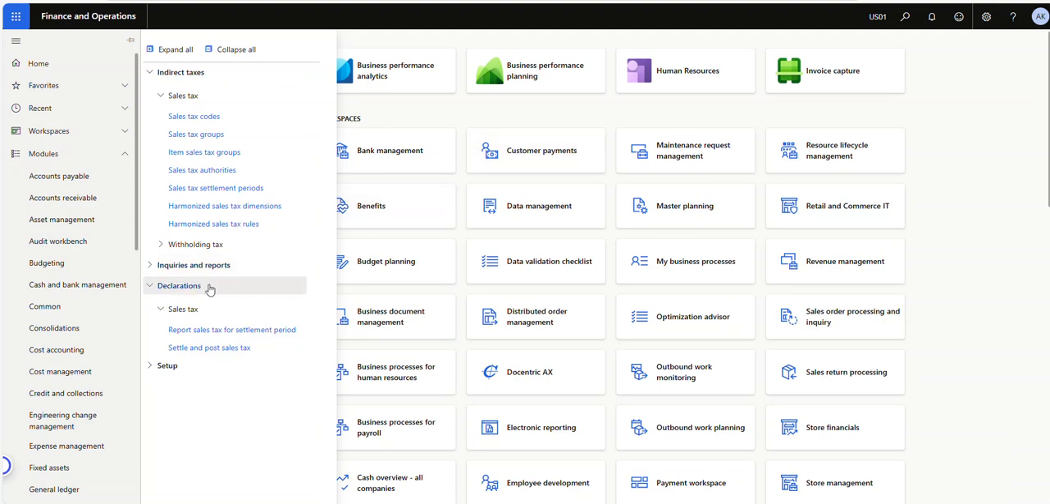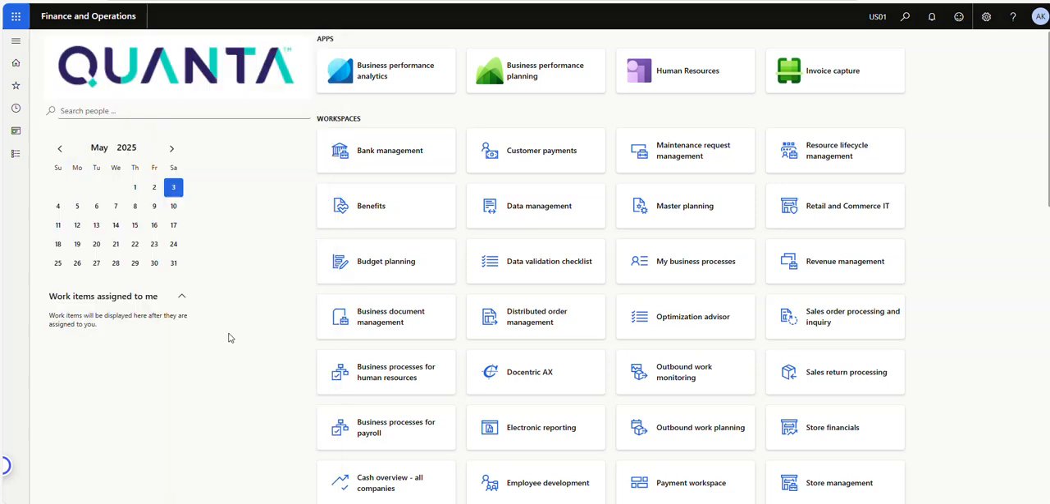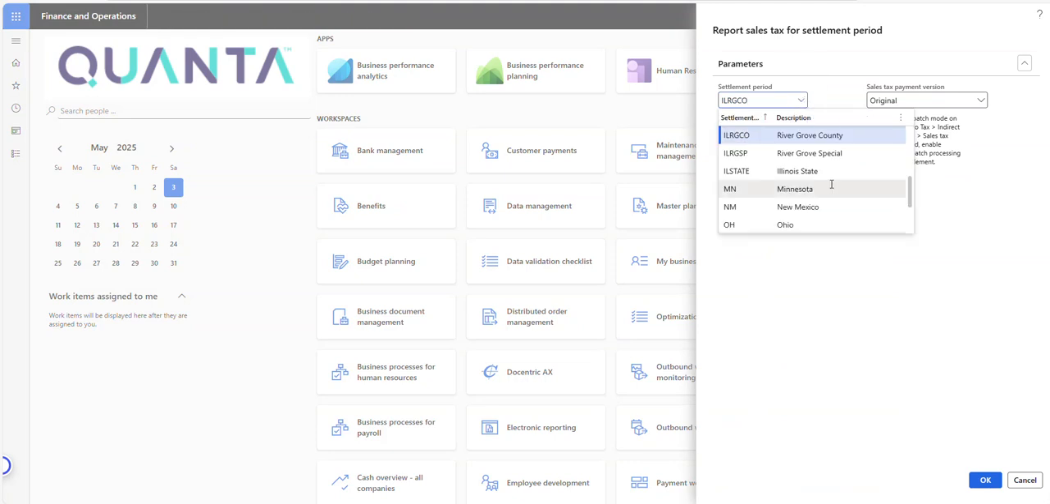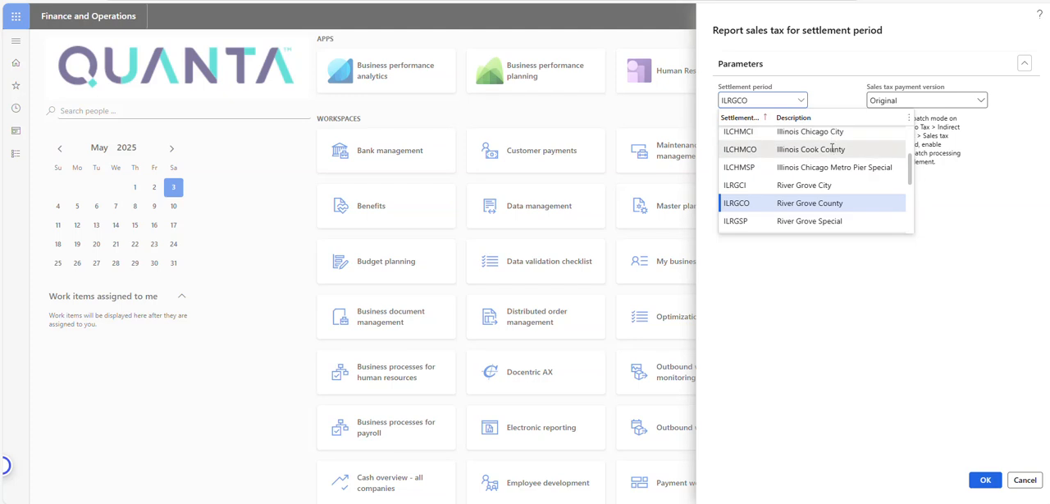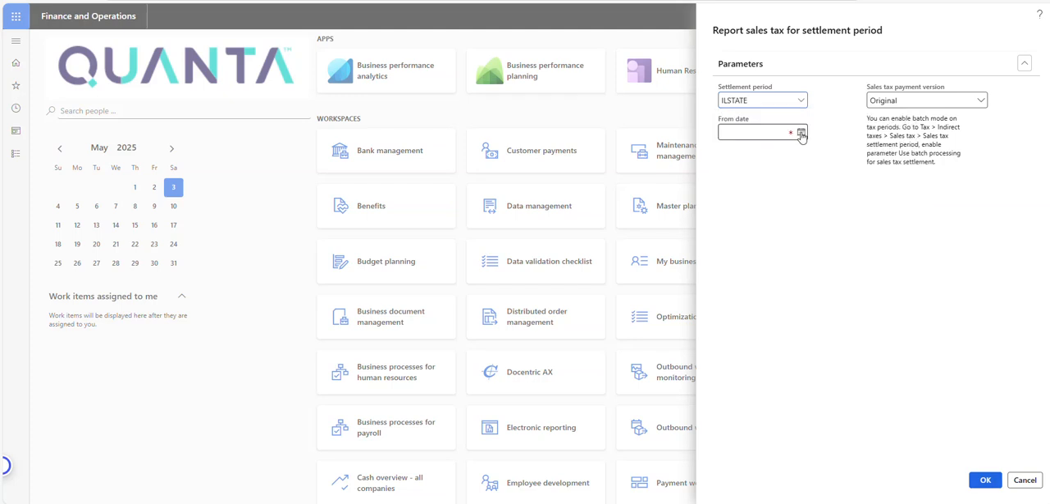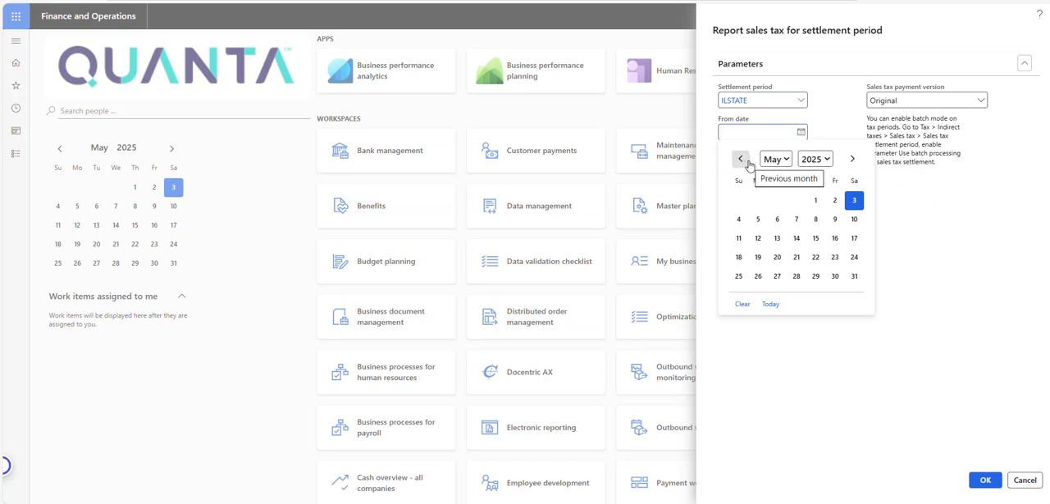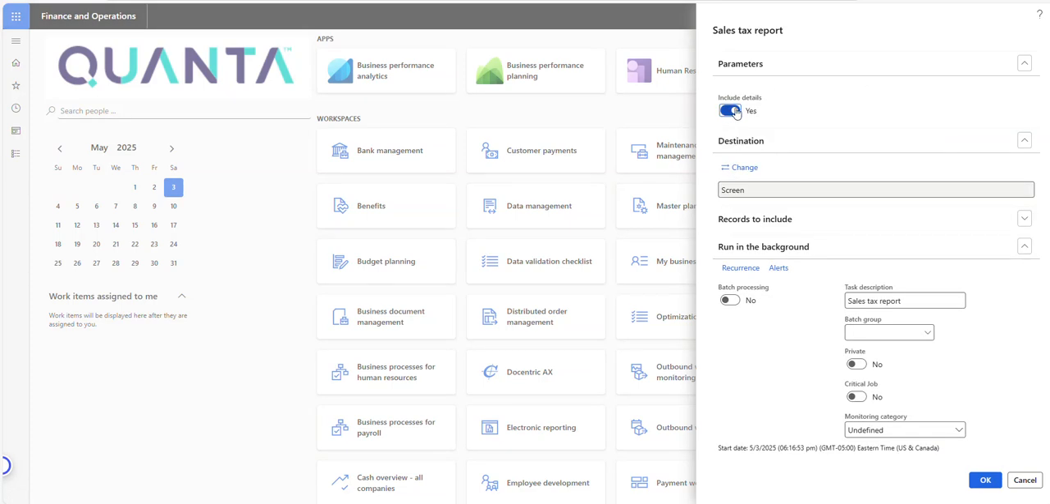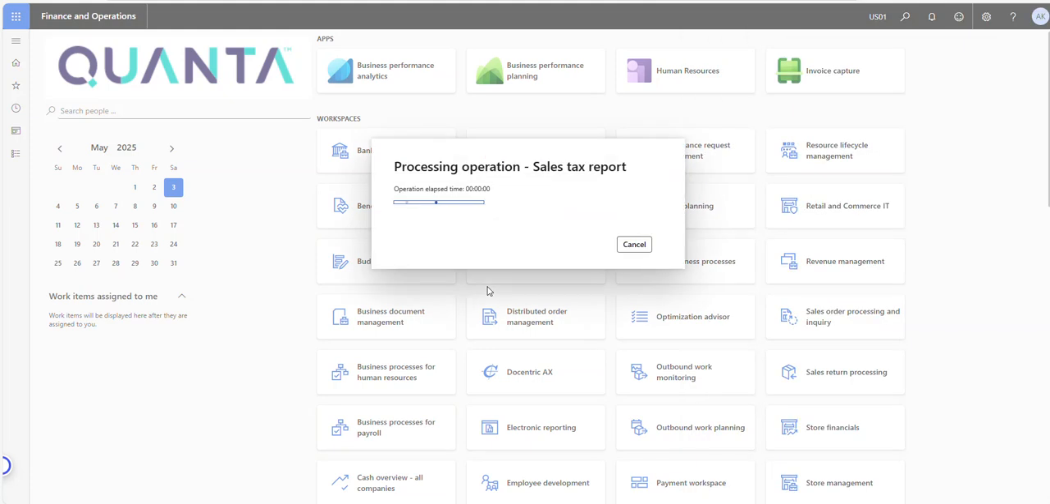We are now going to go under declarations, sales tax, or report sales tax for settlement period. In this particular example, we're going to be doing the Illinois state, starting for the month of April. Here I can say include details. I'm going to say yes. And again, this is going to give me a detailed report of how the tax is calculated.